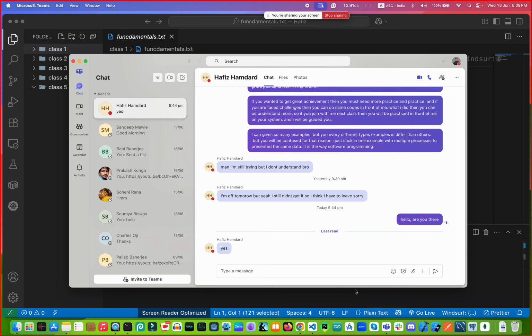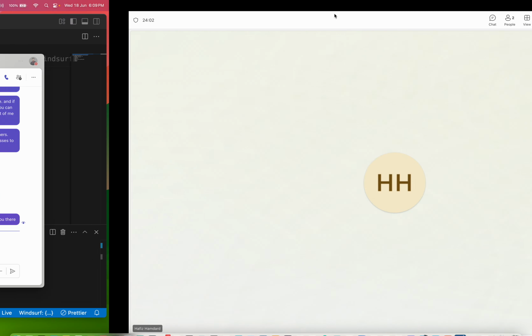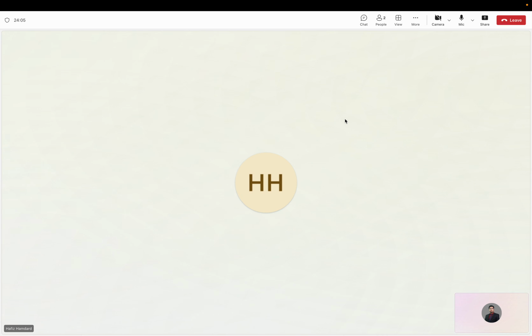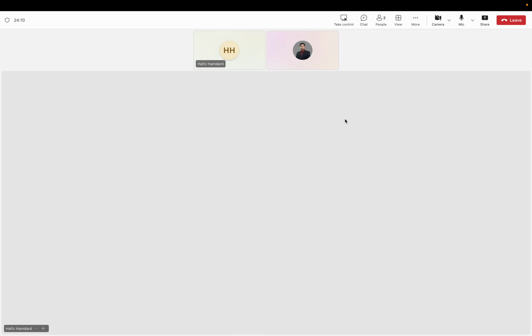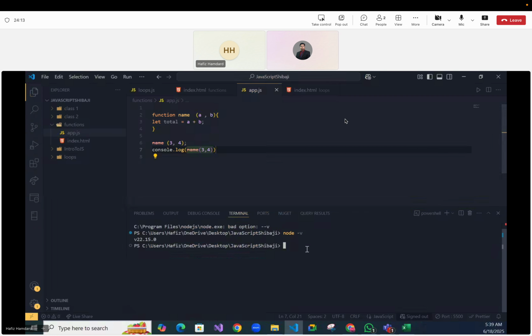Please share your screen once more. I want to confirm it first. Okay, that's good. And another thing, npm minus v in the terminal. Okay, that's good. These two things are required to write our code.